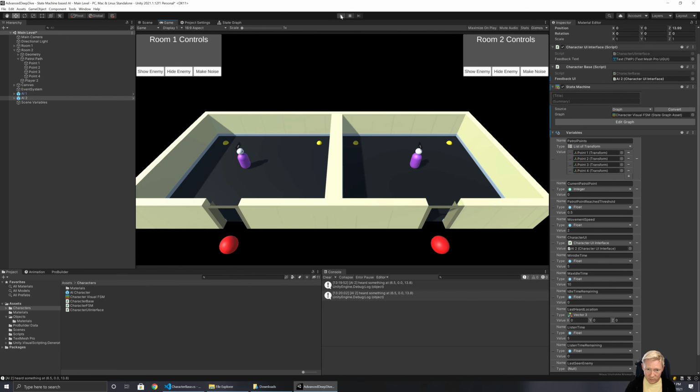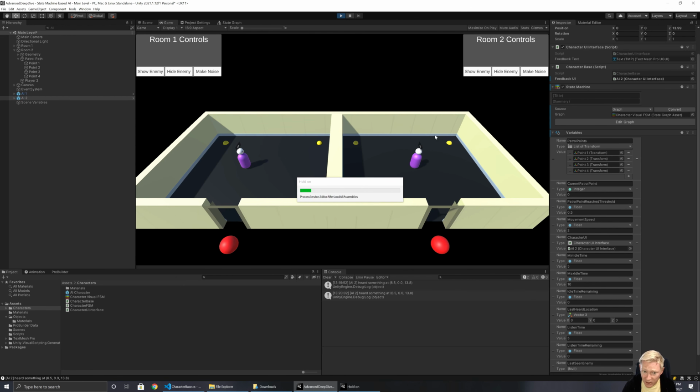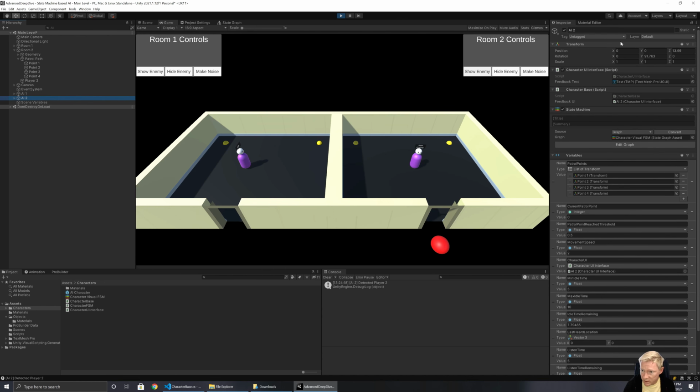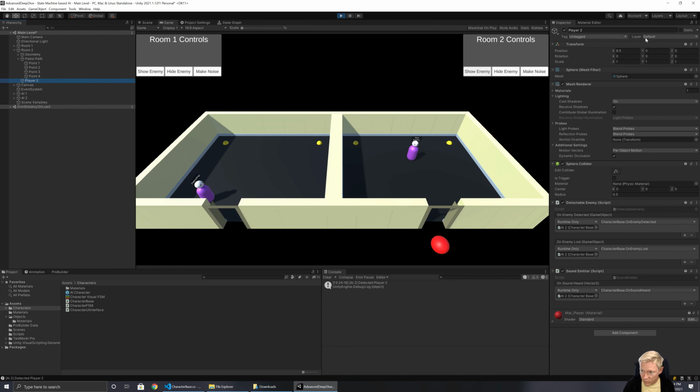So let's test. Let's see what happens with this. We should be able to have that switching between the states. So let's make the enemy visible. So they're looking at them, which is good. And we can see if we move, not our player, let's move the target.